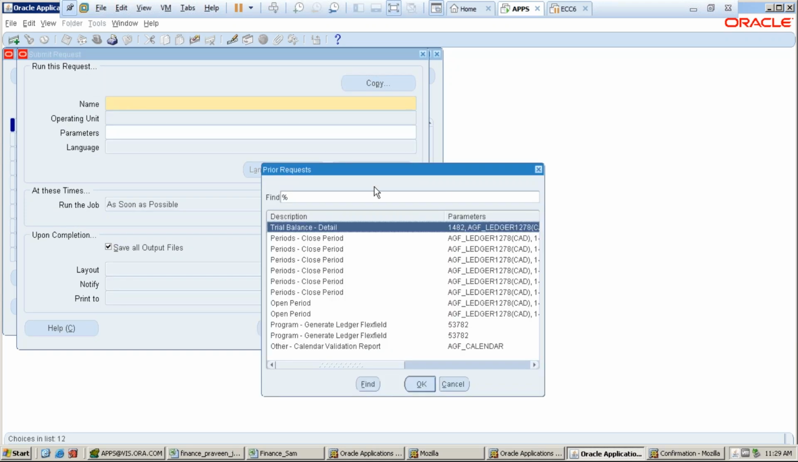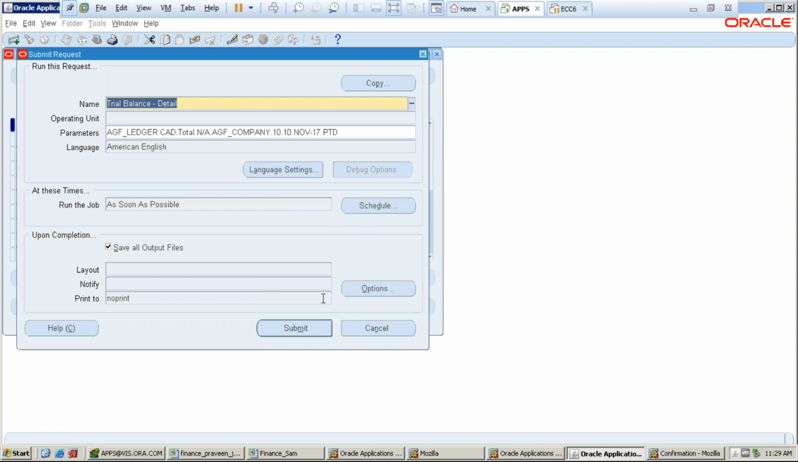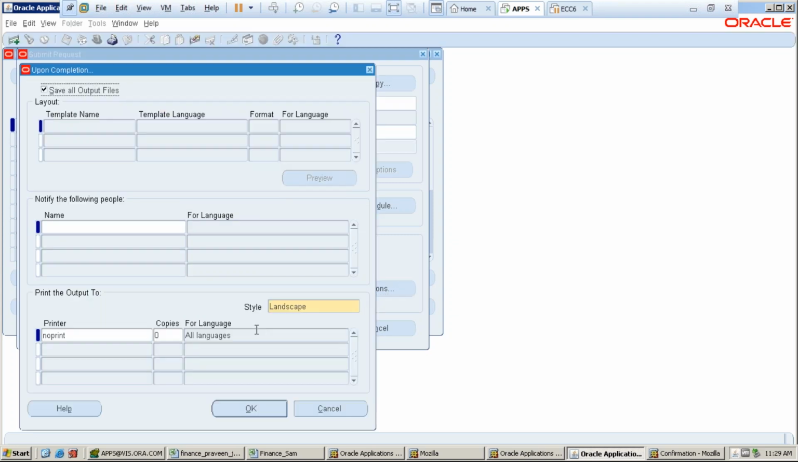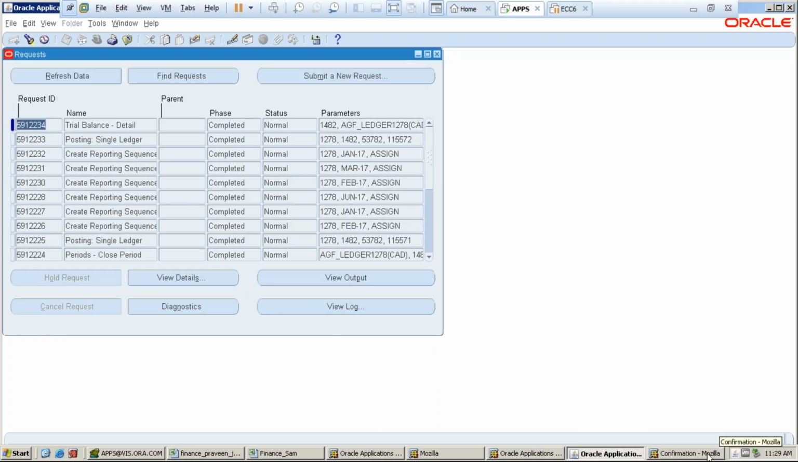Okay, and whenever you submit any program, let me take the trial balance, right? This one, and we have the options. I think we have some options whether you need it in Excel like that. So I will show you later. Then you can directly get the data in Excel itself. Right now what you can do is copy it into Excel.